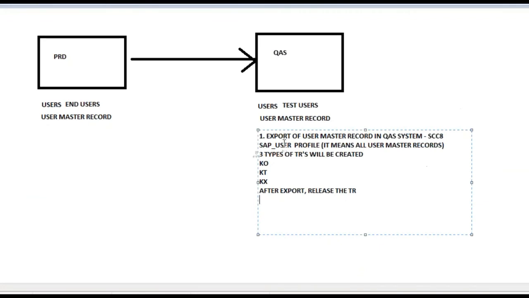Okay. And what will happen now? After system refresh, these users will be overwritten into the quality system, correct? Now, I want only quality system users here. I want a revert back to quality system users.